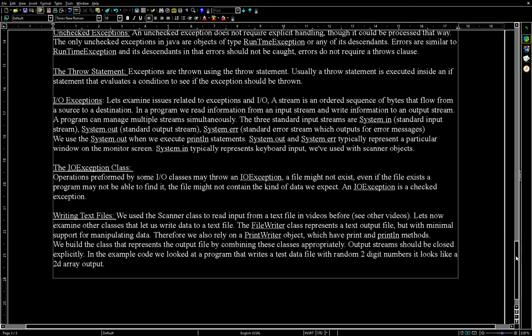So, writing text files. We've used the Scanner class to read input from a text file in videos before. See the other previous videos. Let's now examine other classes that let us write data to a text file. The FileWriter class represents a text output file, but with minimal support for manipulating data. Therefore, we also rely on the PrintWriter object, which has print and println methods. We build the class that represents the output file by combining these classes appropriately.